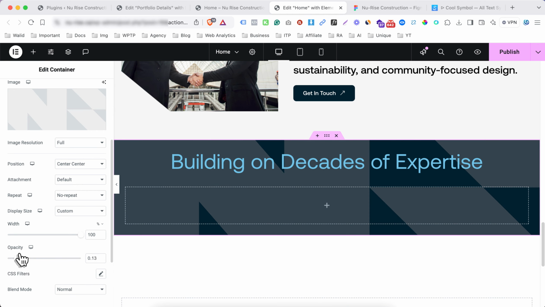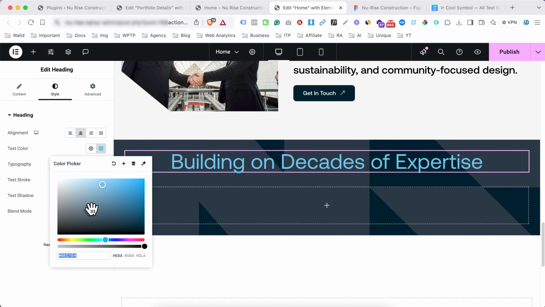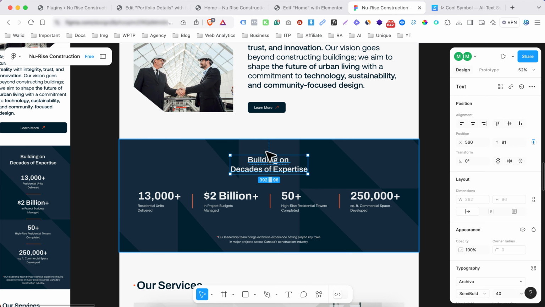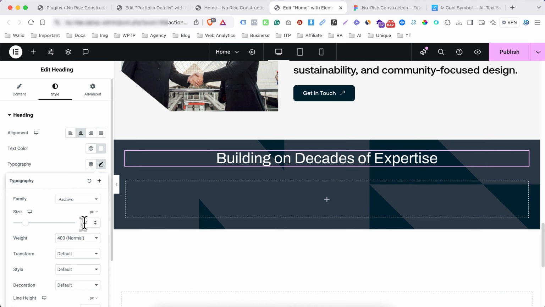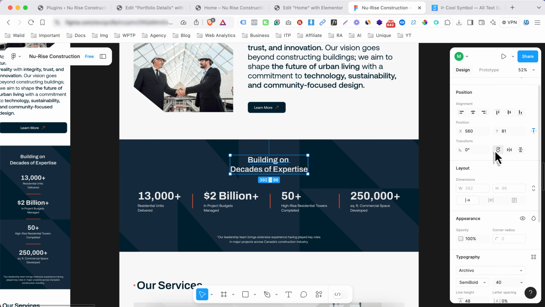I think 0.1 opacity is good. We'll change later, no problem. Text. Okay, the font size is 40 pixels. Not Unique Pro, font will be Archivo and 40 pixel, then semi-bold. Is it semi-bold? Yeah, semi-bold.